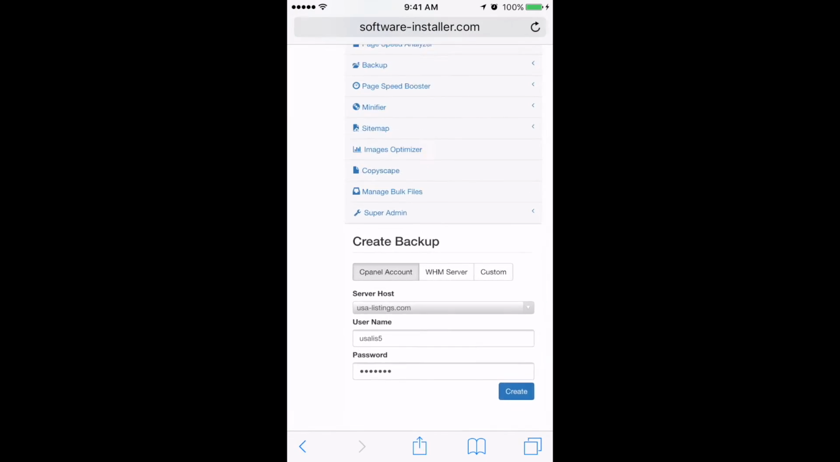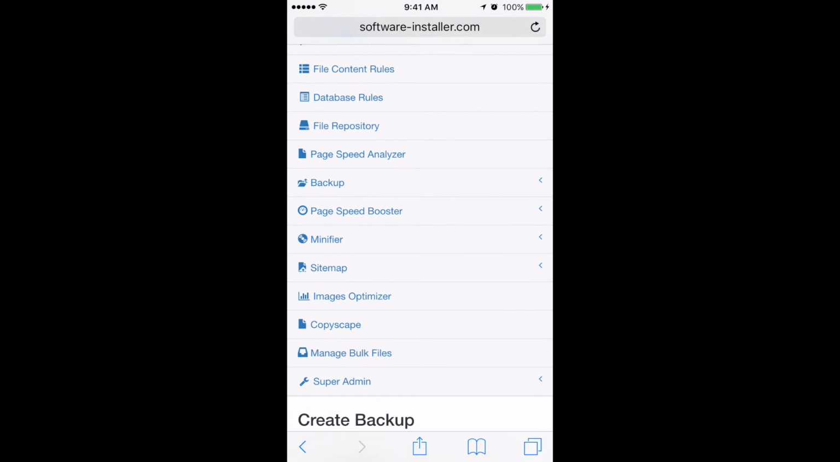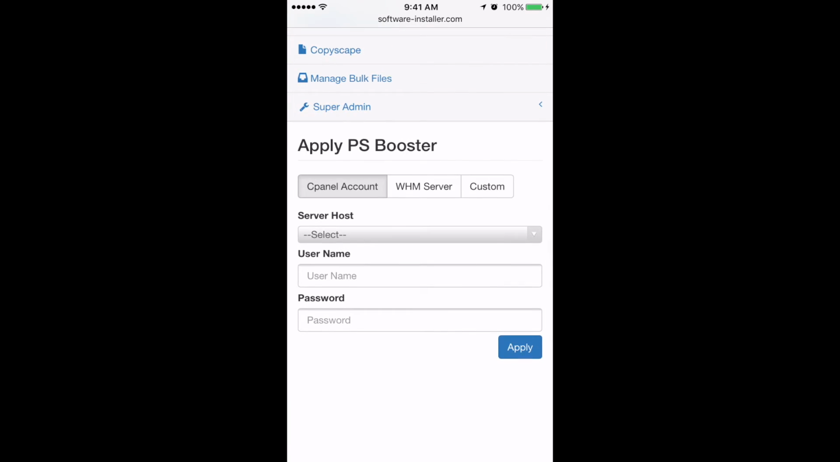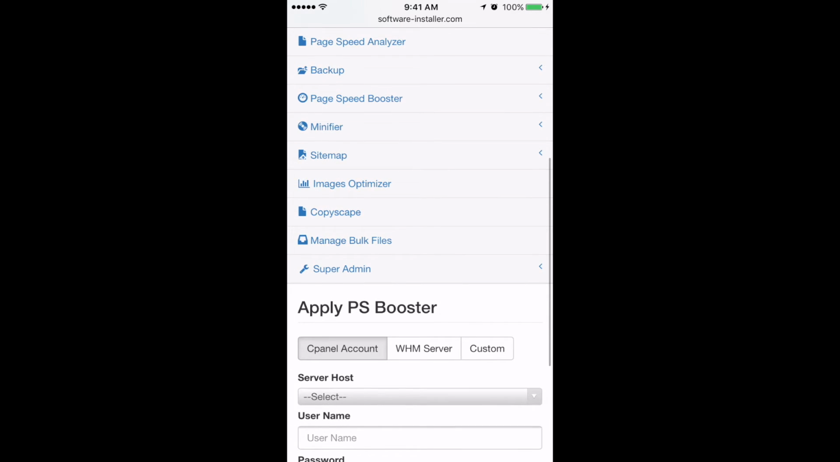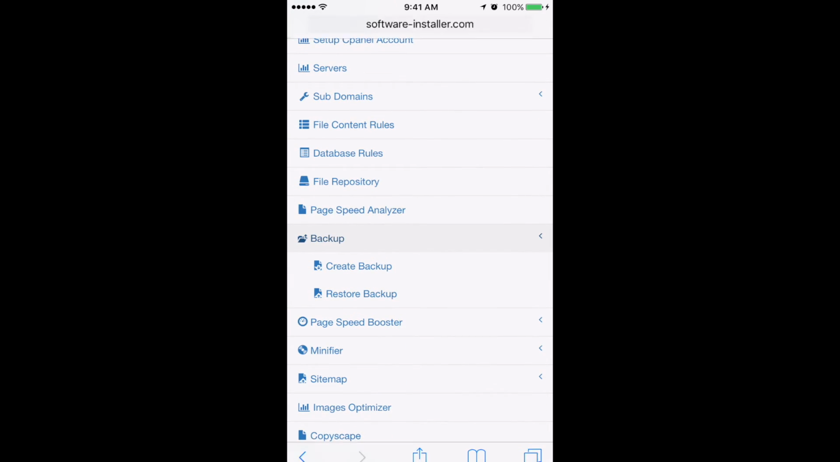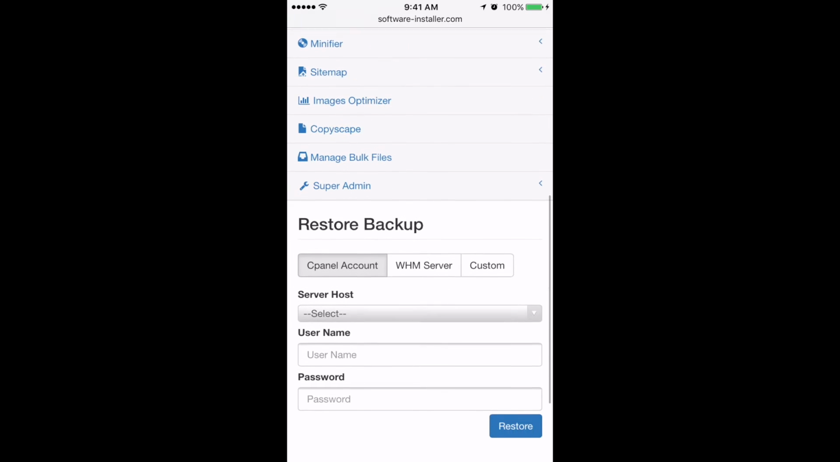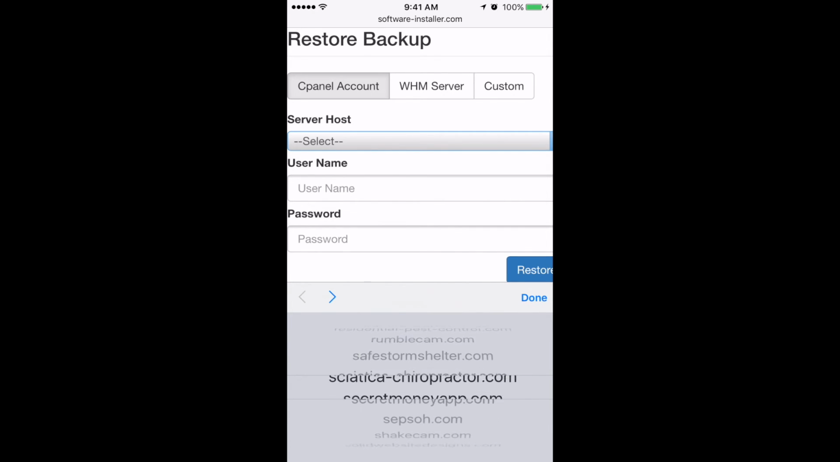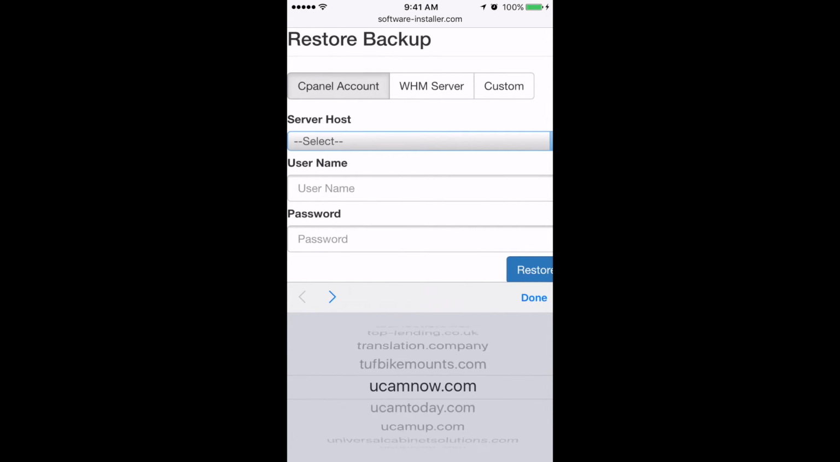And now I can go do other stuff on the website. I can try to page speed boost it, apply the page speed booster and things like that. And if there's something that gets screwed up and the website's screwed up, no problem, because I can always restore a backup. I'll say what site, and I'll go get the site, right? And I can restore the backup. And that works the exact same way, right? It's just so easy to understand because it's the same thing.